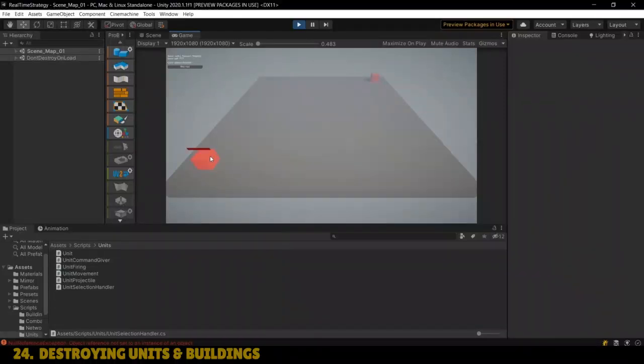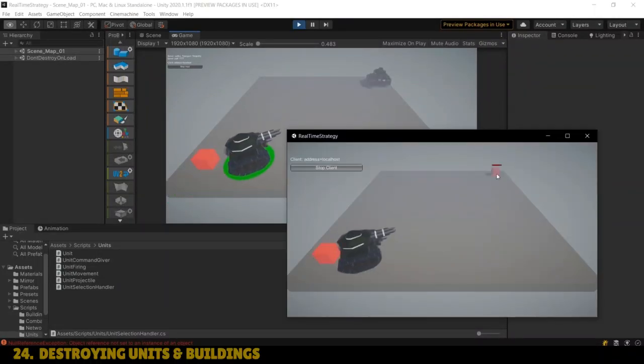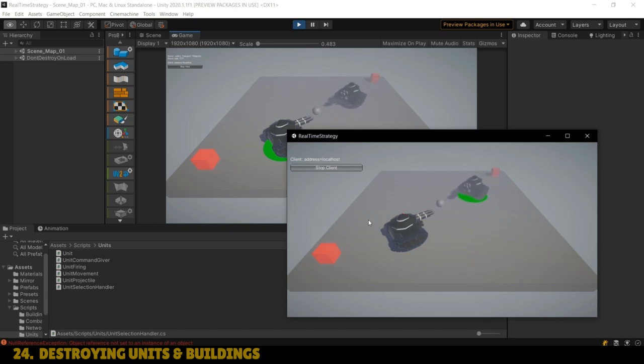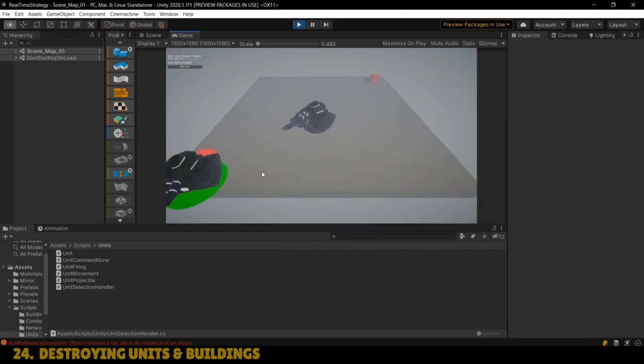Let's see if it works now. So we'll make a unit for both of us. And this is selected here, so I'm going to try killing it now. And hopefully when I kill it, so we'll see here, it's going to die. Now that it's dead, I should be able to spawn in a new unit and use it just fine without any errors. Cool.